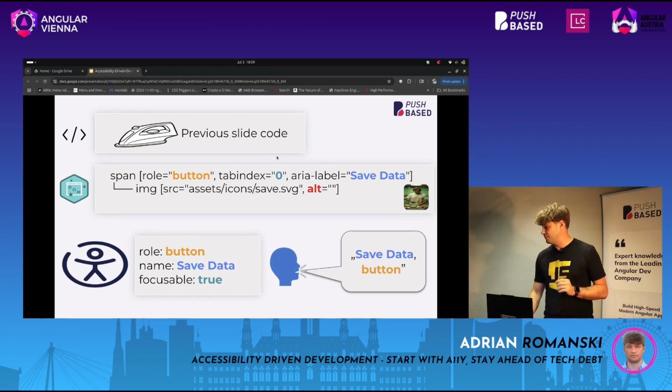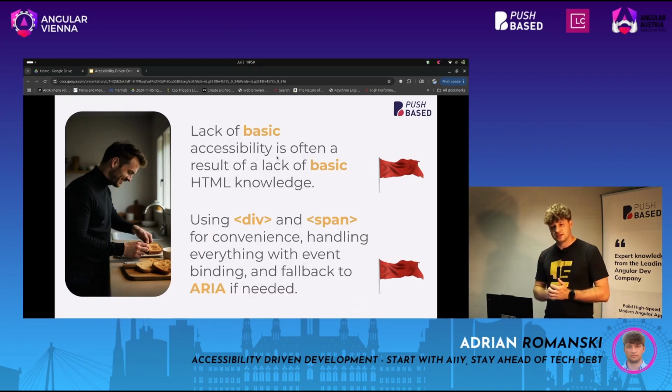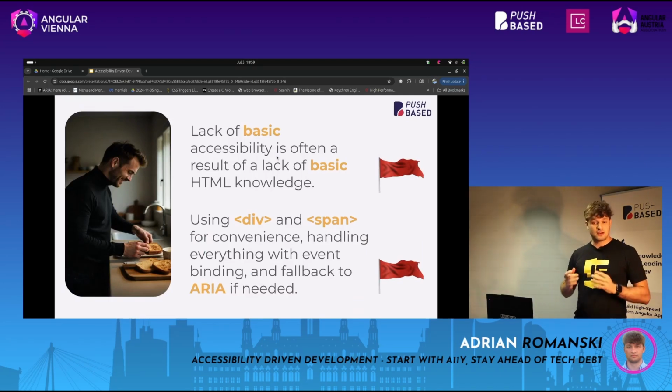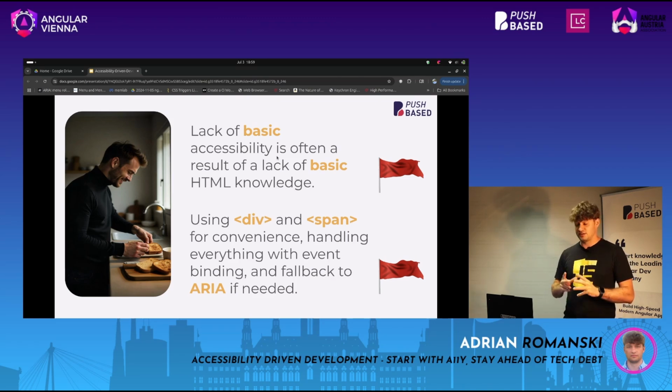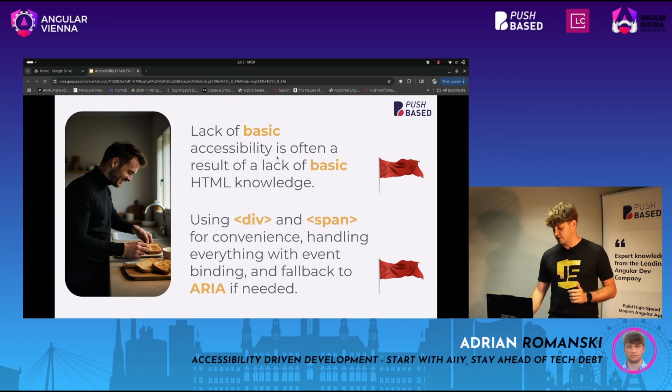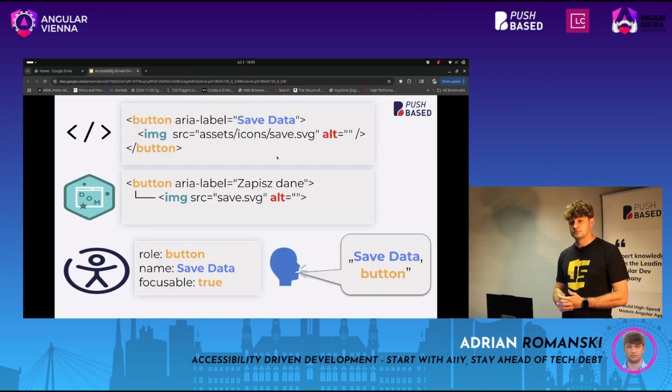Actually, this is very simple. You have to understand that the lack of basic accessibility is the lack of basic HTML, and just using div and span over everything results in these hacks. So the solution for this one: just go with a button, and that's it. Just use the button, and it's working. If you have a span with a click event, this should fire you. Okay, if this is clickable, then it's a button. That's it.